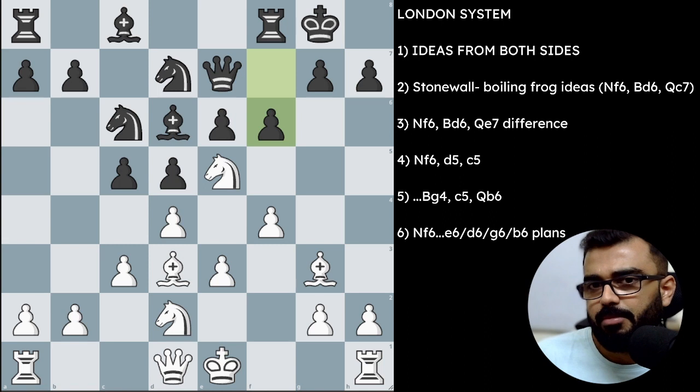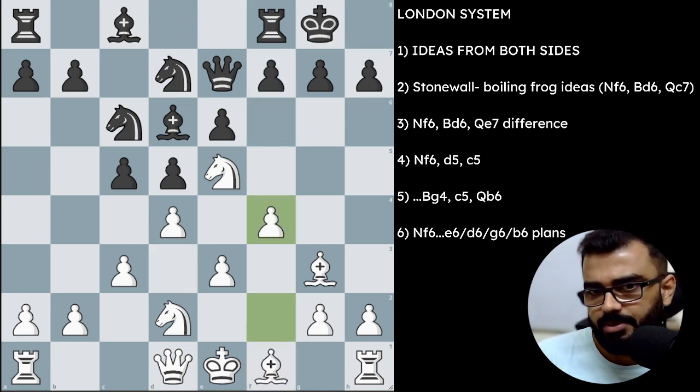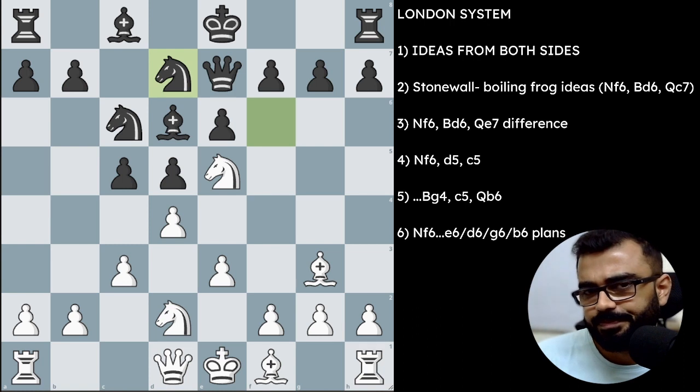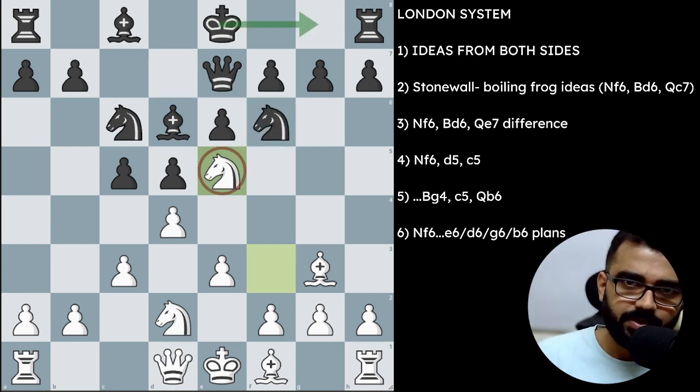So that's a small problem, I guess. That's a small problem. And I don't think that white is any better here. So now the Stonewall system doesn't work. After knight e5, knight e7, you have to understand that usually the main move is to castle.